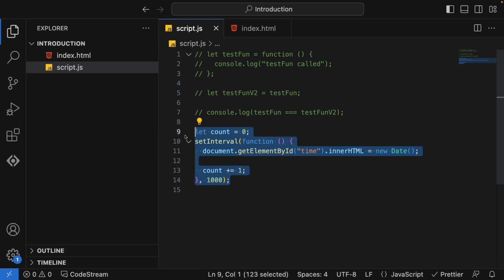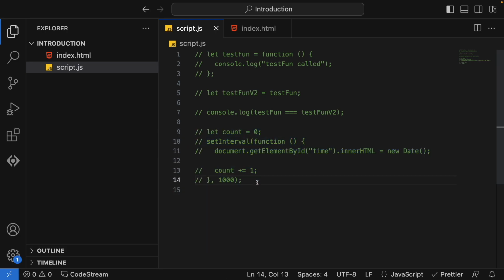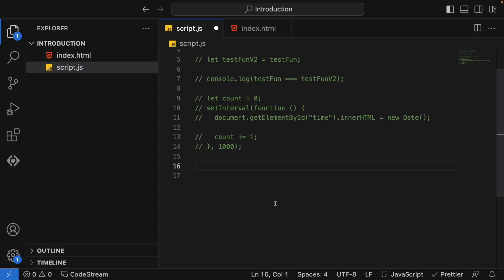Let's try to see one more very good example for this anonymous function usage. So let's say we have a function here with the name getFunction.